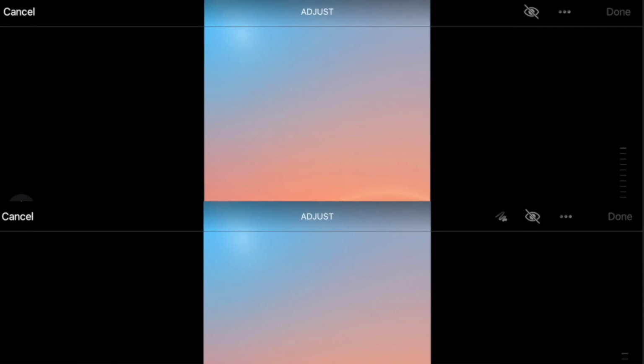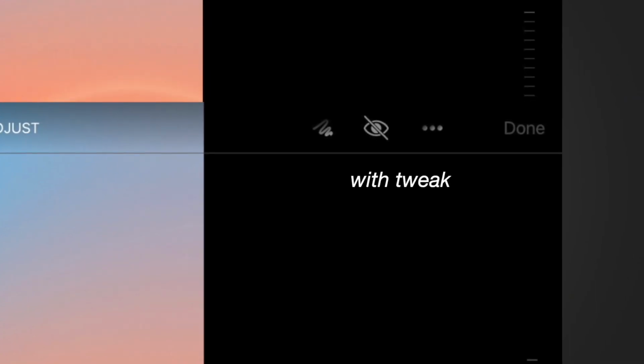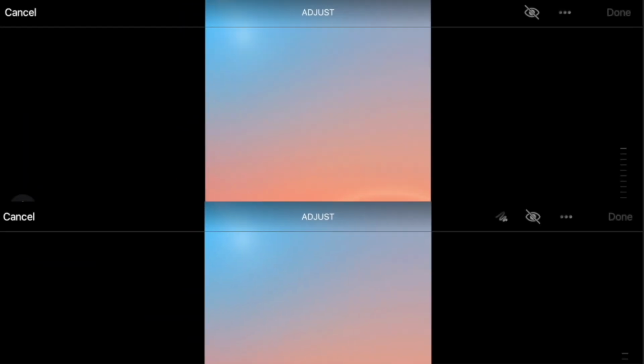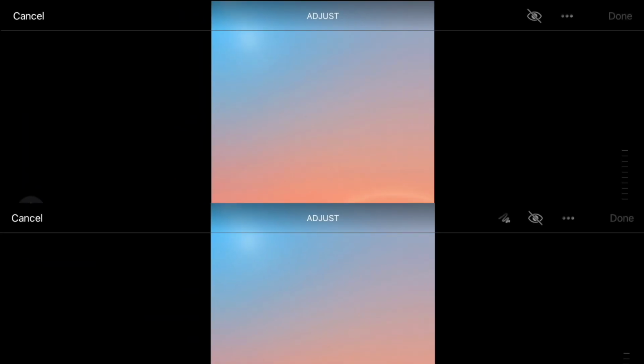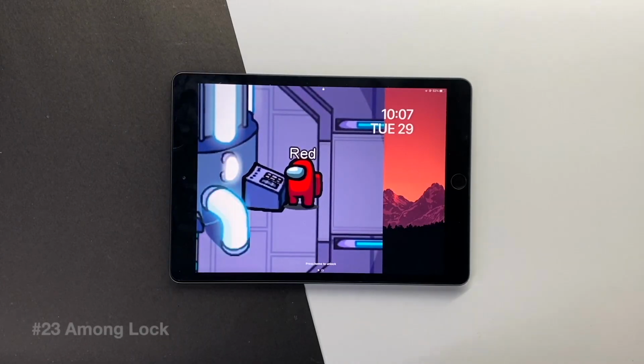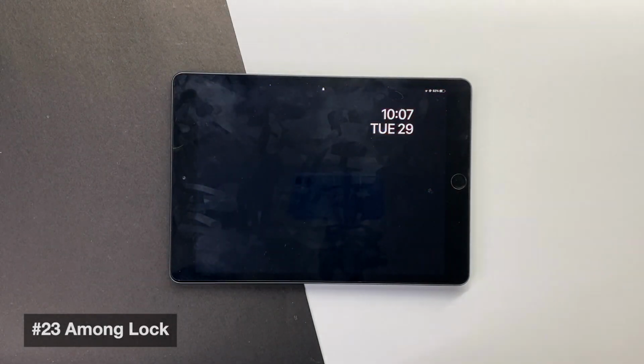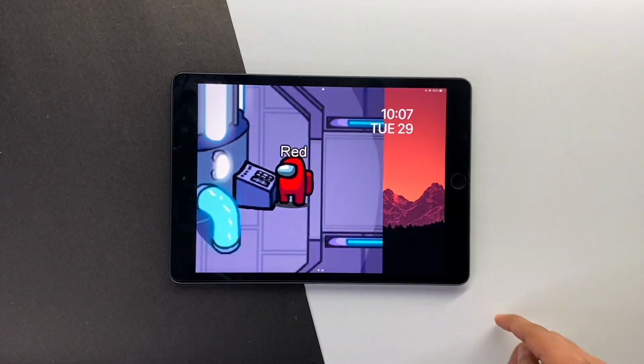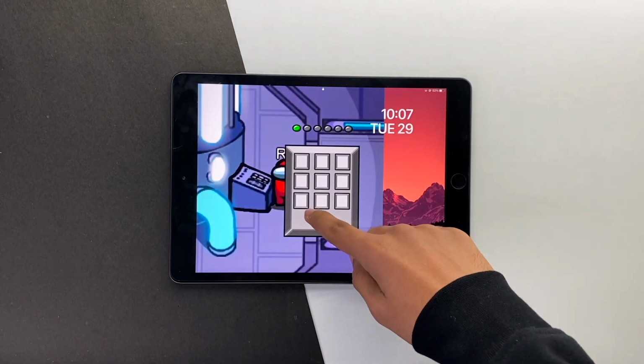But with this tweak, it simply gives you a button to quickly mark up anything you want. It just saves you some time, so I don't see a reason why you won't get this tweak. This is essentially a free tweak.